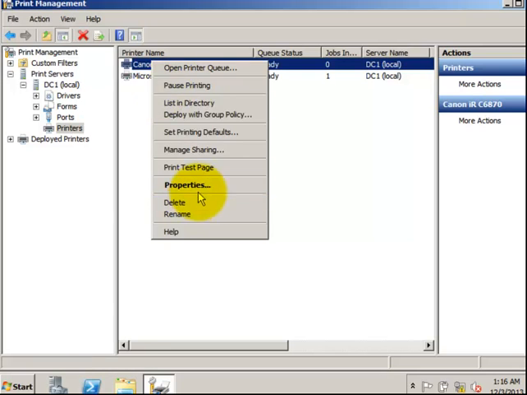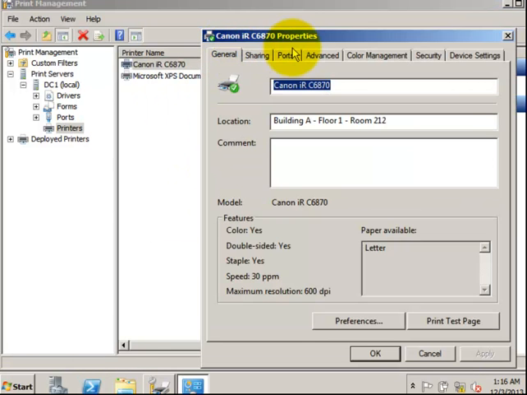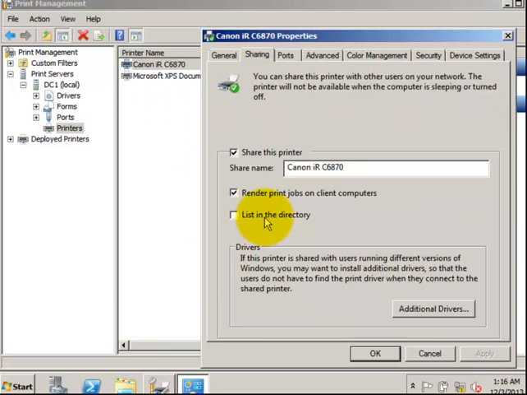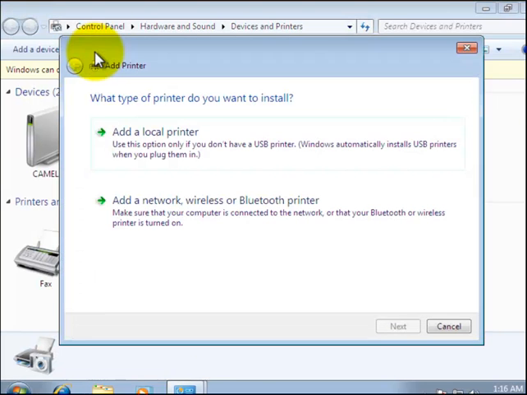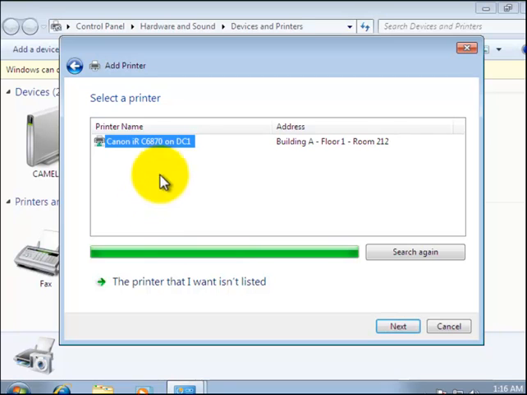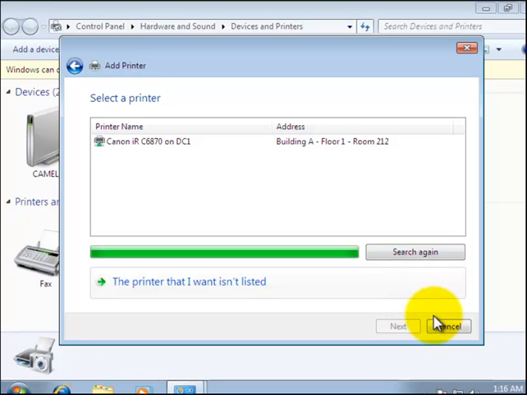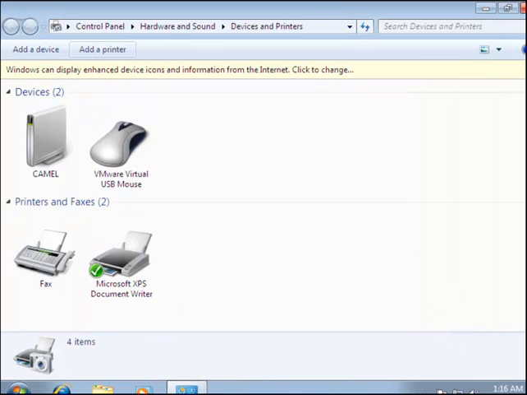So right click, properties. On the sharing tab, I check the checkbox List in the directory, click on OK. And rerun the wizard again on the client machine. Add a printer, add a network printer. As you can see, now Canon iR is listed in the directory with the server, and the address is building A, floor 1, room 212. Cancel.